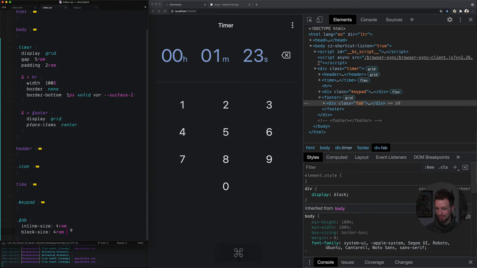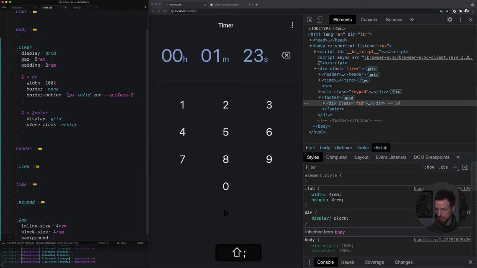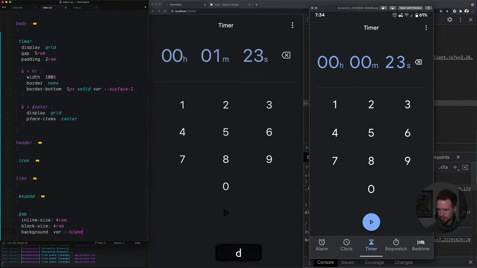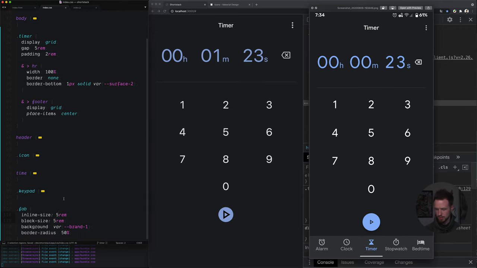And that should give us, and then we'll see, it even had a background, right? Oh, look, it's popping up in the right spot. The background was, oh, let's pull this up. There we go. It's our brand one. And our border radius is 50%. We need to make this bigger. There's 5rem. 6, we'll try 7 actually. 6 should have done it.